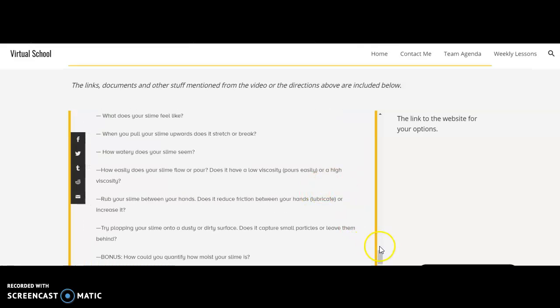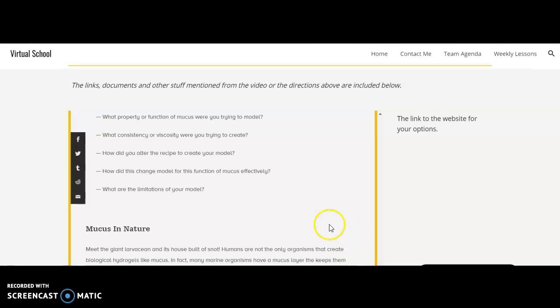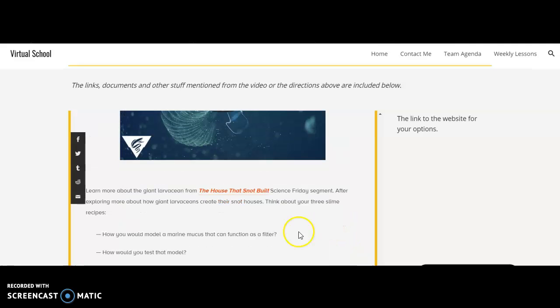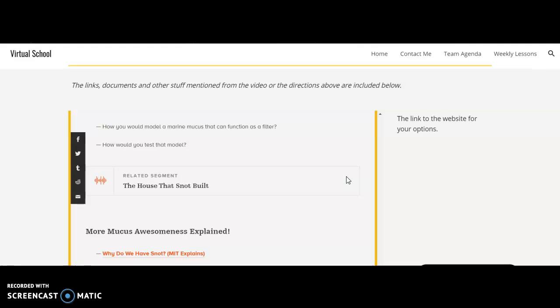Some of the questions, like at the bottom of the one with the mucus in nature, it was asking about, you know, think about the 3 slime model, the 3 slime recipes. Look at the pictures above. I know that you didn't make those because you were choosing this option here at the bottom. So I understand that you wouldn't have had that. Please don't let that hold you back from completing this or thinking that you did something wrong.